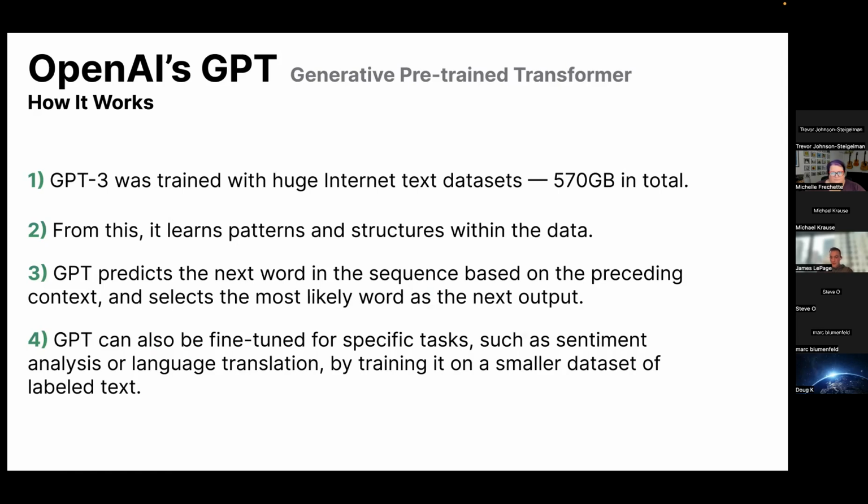From this, it learned the patterns and structures within that data. And then from those patterns and structures, it predicts the next word in a sequence. And it works word by word, predicting what the most probable next word is, which is why it can produce almost human-like content. It's mathematical by nature, but it's really creative, a lot of people think, from there.